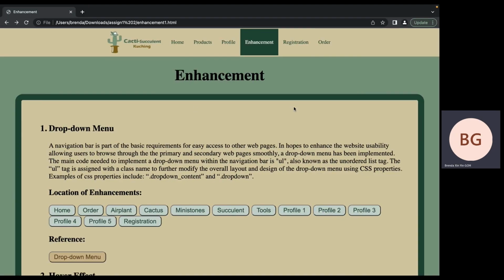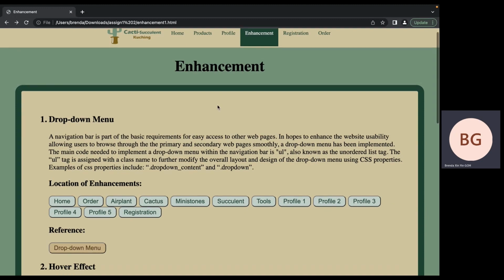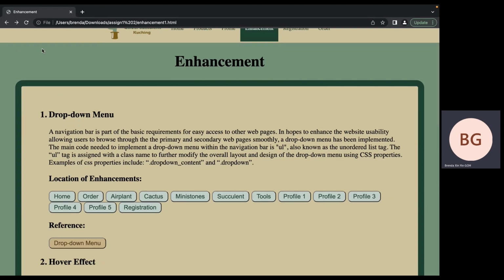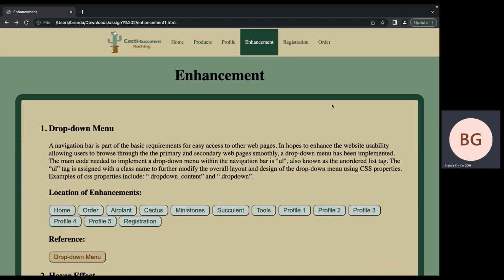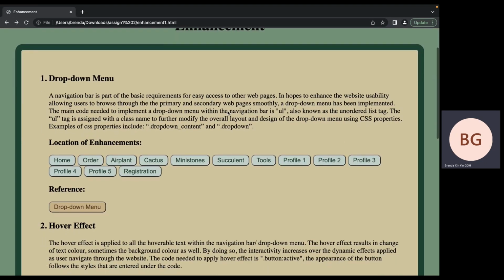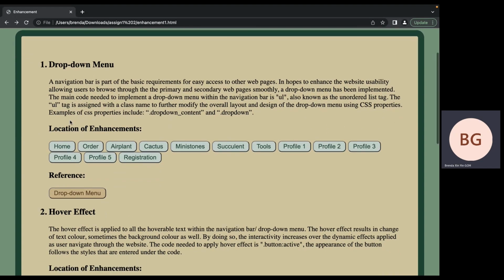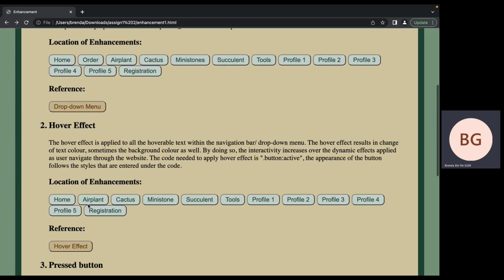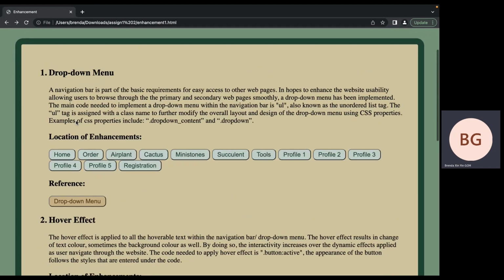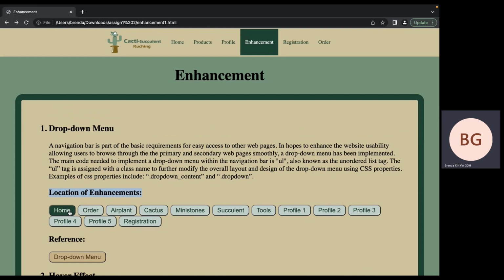This is the overall look of how our enhancement page looks. The div element, as mentioned, creates this box model with padding, border, margin, and so on. And inside here, the ordered list, including the first one, drop-down menu, hover effect, and so on. And of course, the buttons. The first button is used to link to the location of enhancement, and it's colored in green.